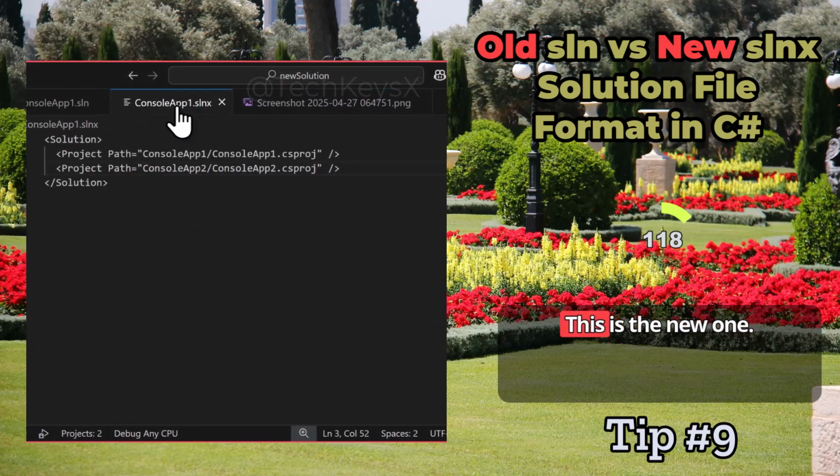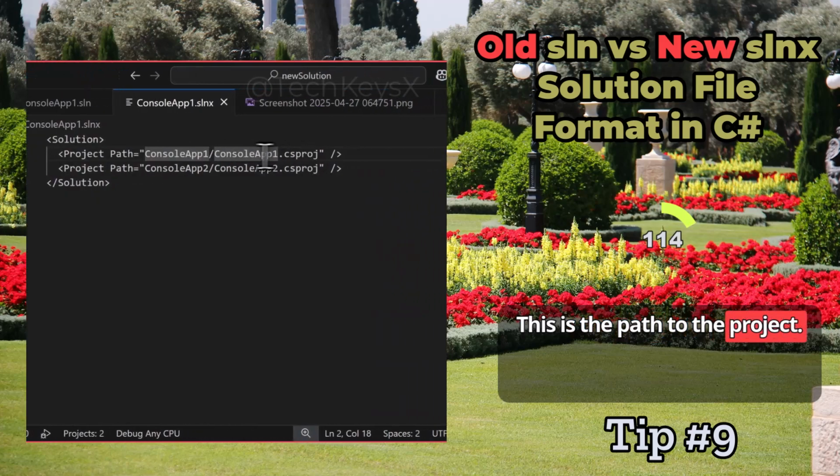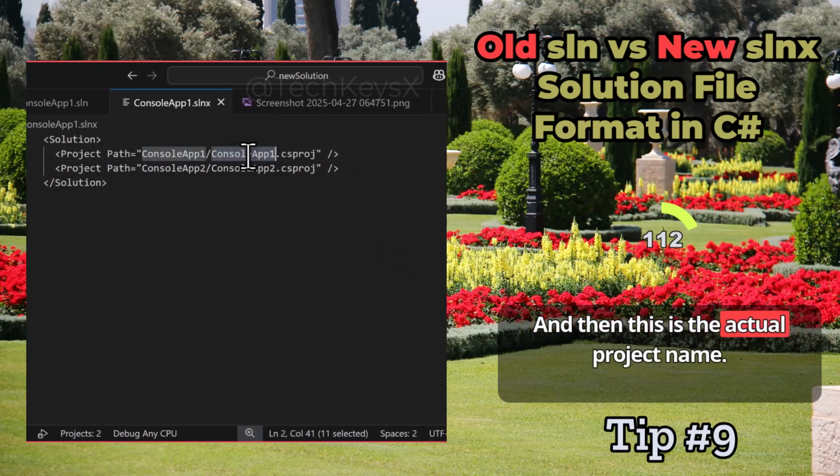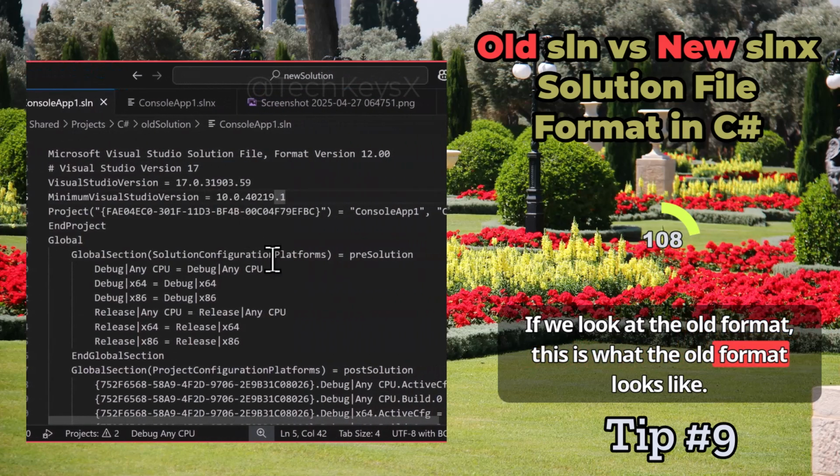I have two solution files open. This is the new one. You can see the project is listed here. This is the path to the project. So this is the solution name, and then this is the actual project name, and then you have another project in here. If we look at the old format, this is what the old format looks like.